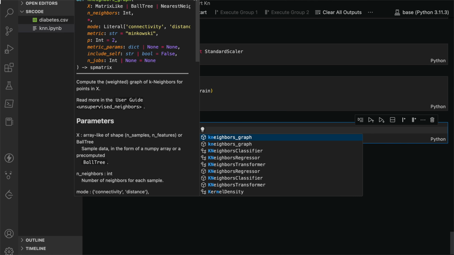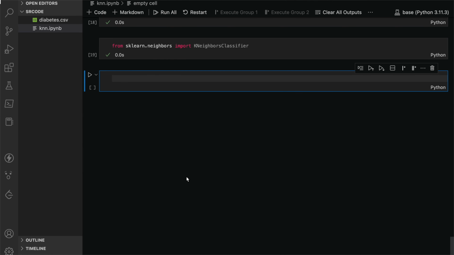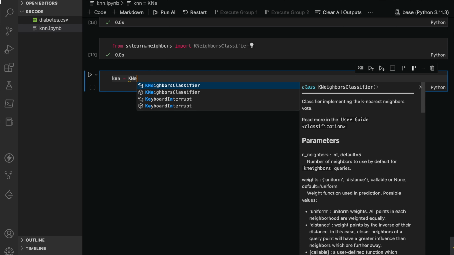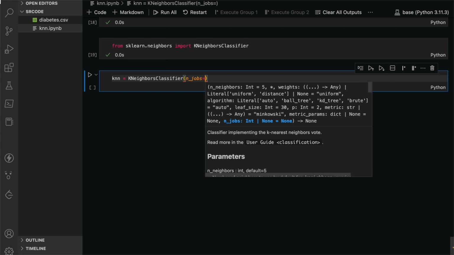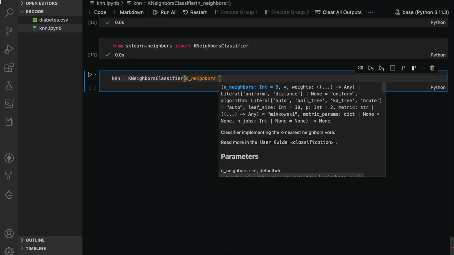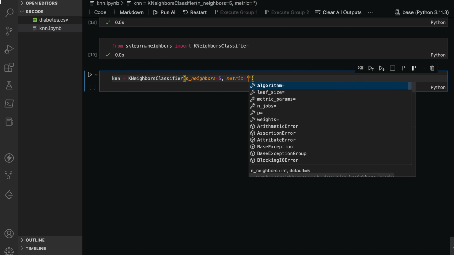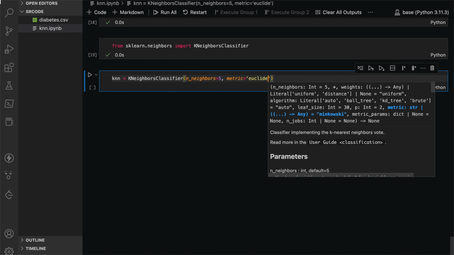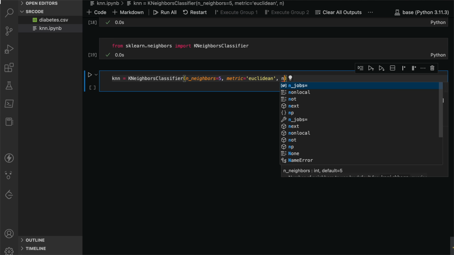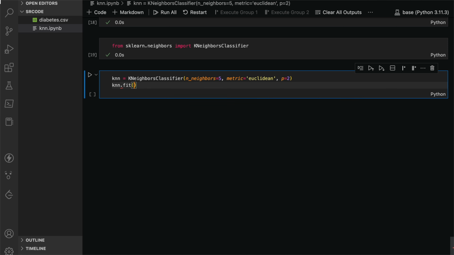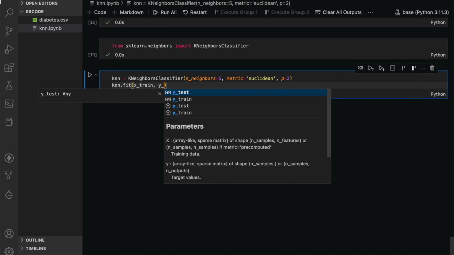Initializing the K-neighbors classifier with 5 neighbors, using Euclidean distance (L2 norm) for measuring distances between points. Training the model on the scaled training data, enabling it to learn the relationship between features and outcomes for predictions.